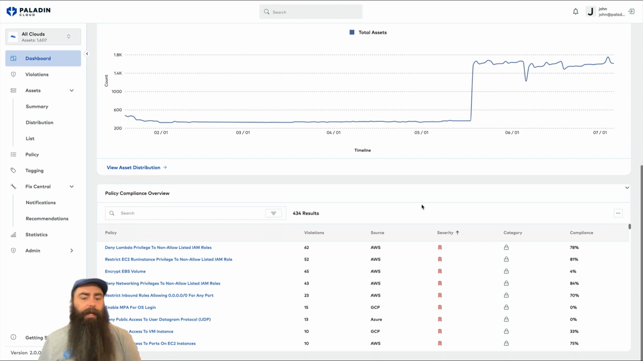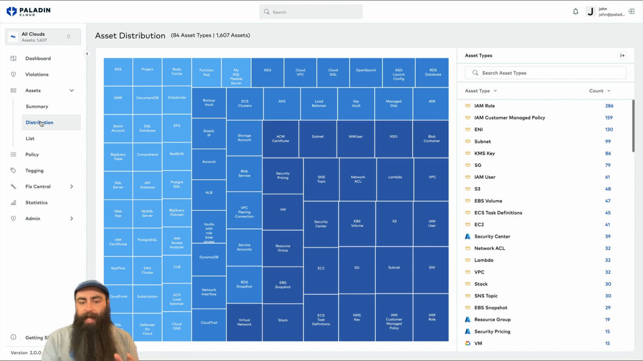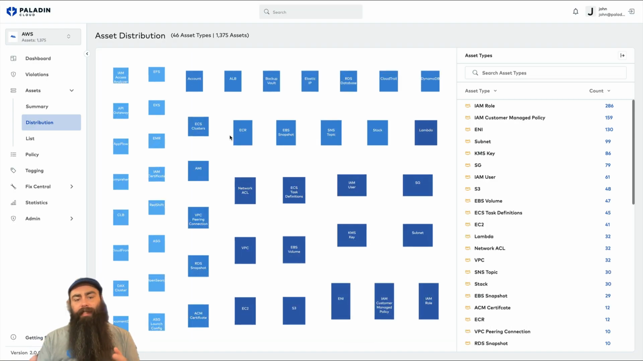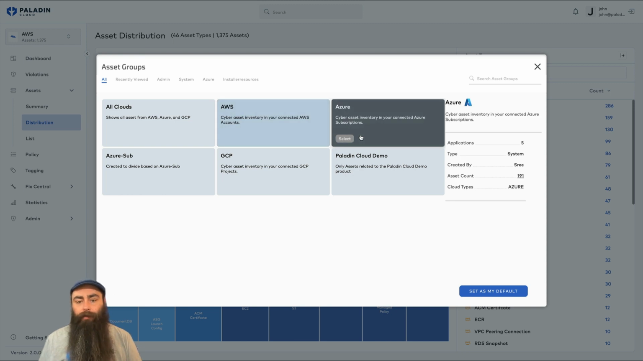Now, before we jump into the rest of the dashboard, it's important to understand that all the data you're seeing here is scoped by the active asset group. Paladin Cloud runs across the three major cloud providers, but allows you to slice and dice your assets in whatever way makes the most sense for you. The system gives you asset groups by default for each cloud provider, but you can create your own.